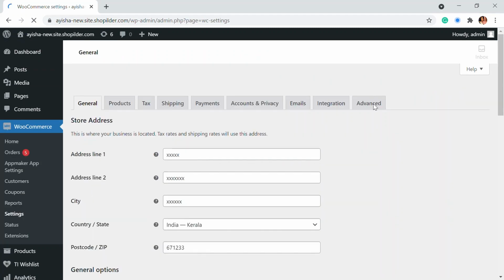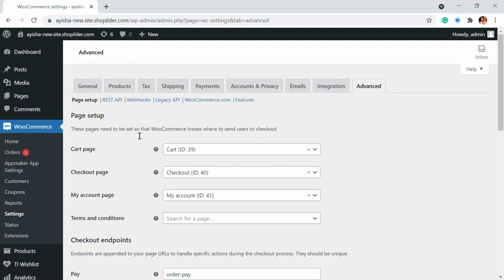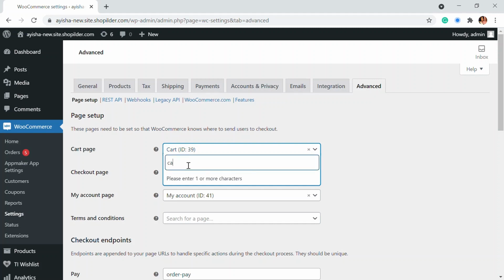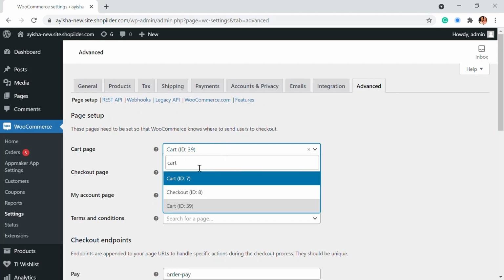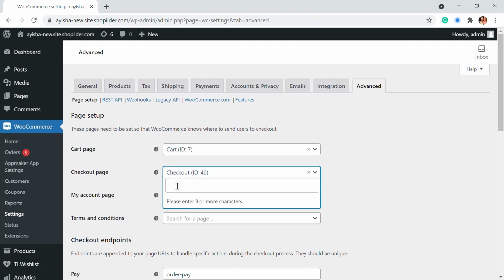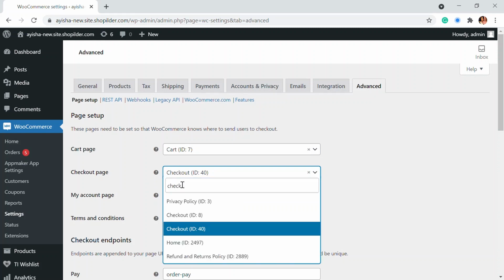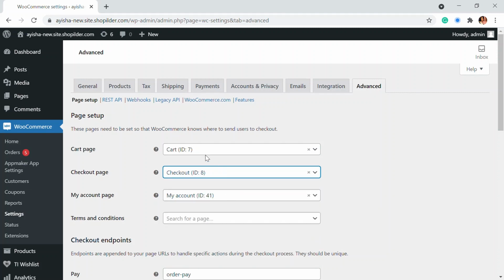In the settings, we're going to go to Advanced, and you will be able to see there is a page setup option right here. This is where you assign all of the pages that are already there. Currently the cart with page ID number 39 is my cart page, but I want to change that. So I'm going to search for the cart. You can give another name in case you have any confusion. ID number 7 is the page I want. And I have a checkout page. Again, I'm going to search for checkout. This is the 40th one. Mine is this 8th one. That's the page that I have added the new setup to, right?